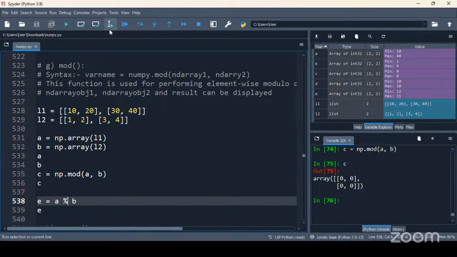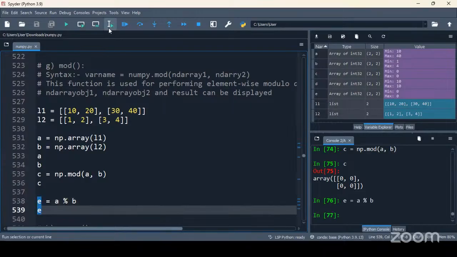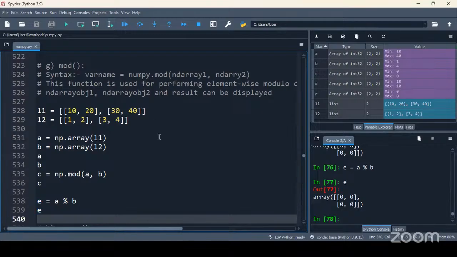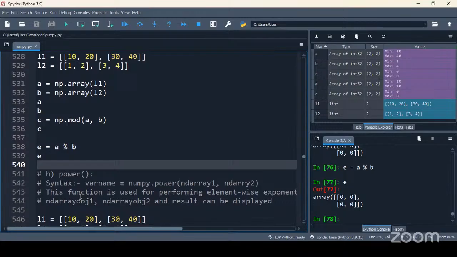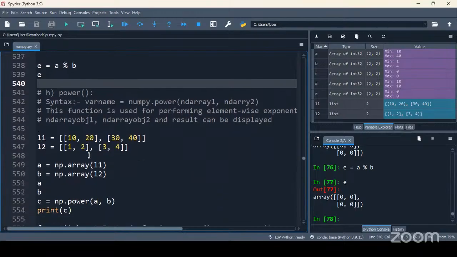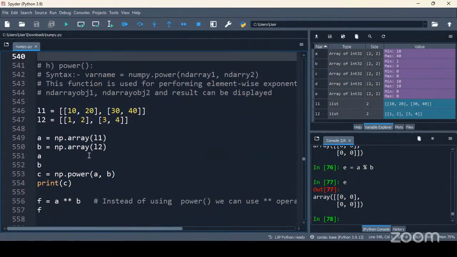Right. So I'm going to achieve the same output even if I go with percentage. Done. Observe, it's done. Simple. So whatever the arithmetic operators that we have discussed earlier, we are recapping them again, but this time we are using them on ND array objects, n-dimensional array objects.